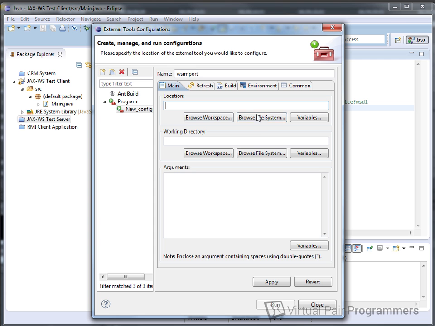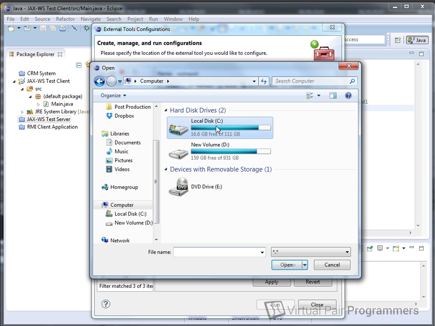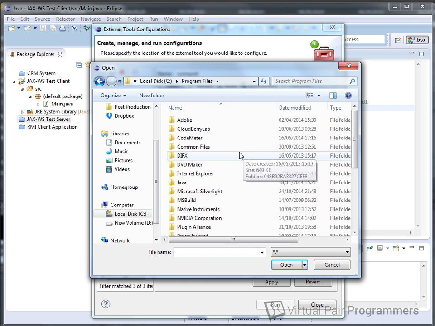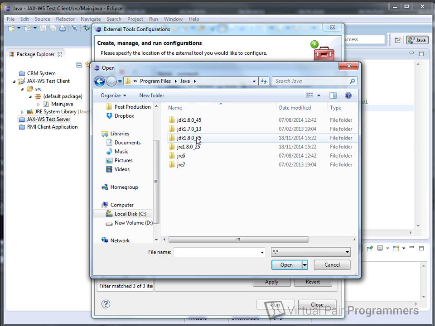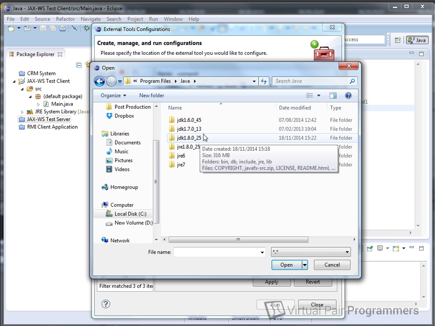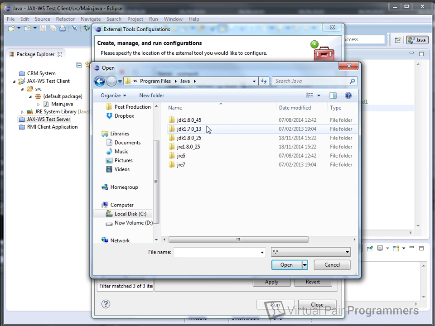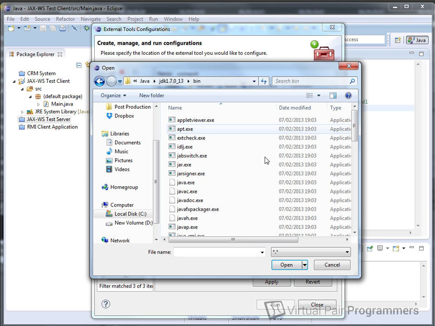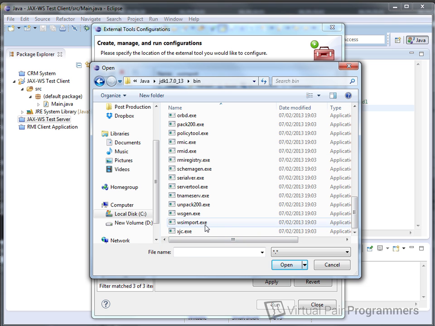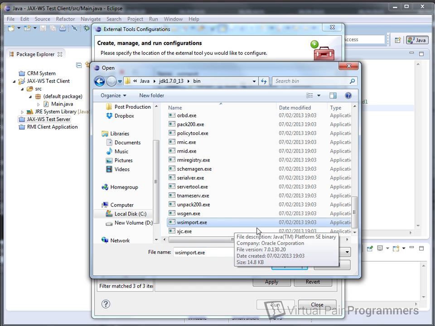And for location, we're going to need to browse the file system. This step will vary depending on whether you're on Windows, Linux, or Macintosh, so I'll assume you know where to find your Java development kit. On Windows, by default, it generally installs itself on the C drive under the Program Files folder, and then Java, and then you're looking for any of the JDK folders. I have 3 separate versions of Java installed on my computer. I'm going to choose the JDK 1.7 version purely because that's the one I'm using for my development. I don't think it really matters, to be honest. And then in the bin folder, it's going to be near the bottom, wsimport.exe. And we'll click on Open.